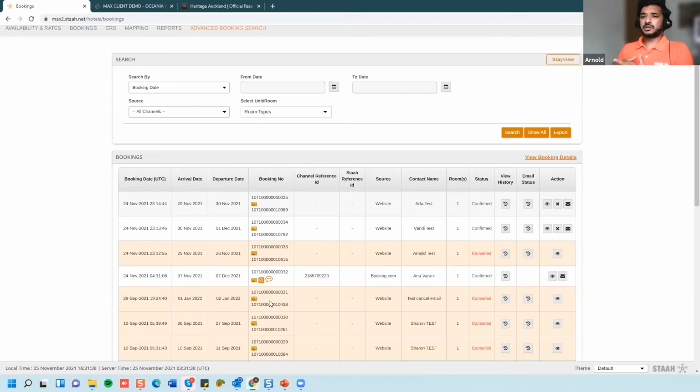When a booking is made through maybe booking.com or Expedia, you cannot cancel those reservations directly from STAAH. You need to make sure that those bookings are canceled from the OTA itself, and that will send out the cancellation to STAAH. And also, if you're using a PMS, then the PMS.